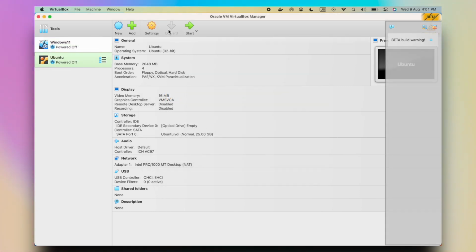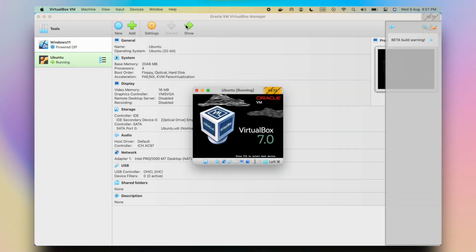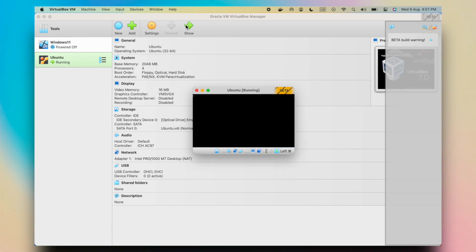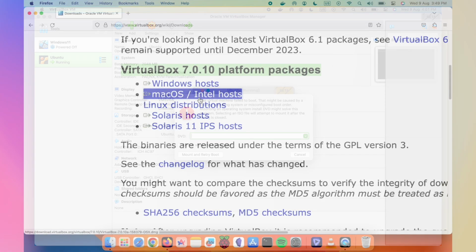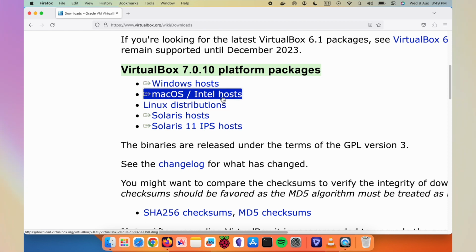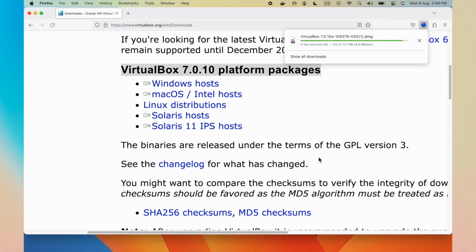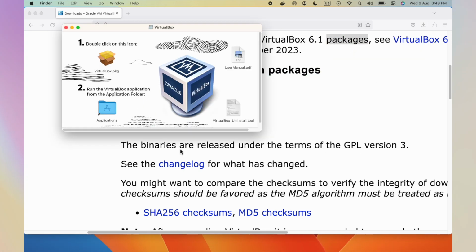Since the release of the developer build, VirtualBox has not received any updates, and the official website no longer offers a download option for Apple Silicon Mac users. It appears that VirtualBox is no longer supported for Apple Silicon Mac, leaving users in search of alternative virtualization solutions.